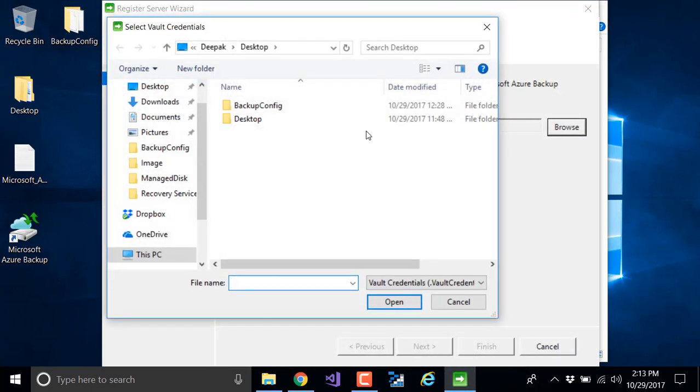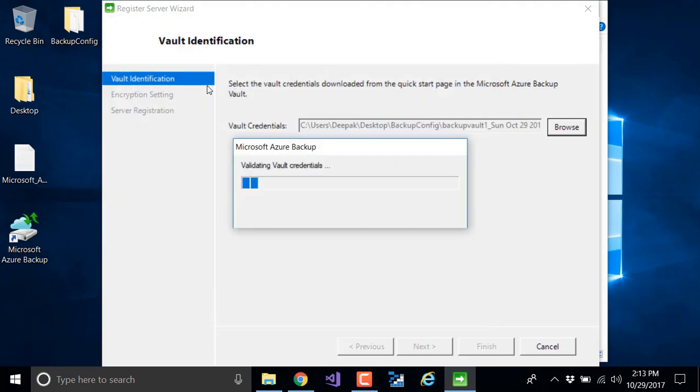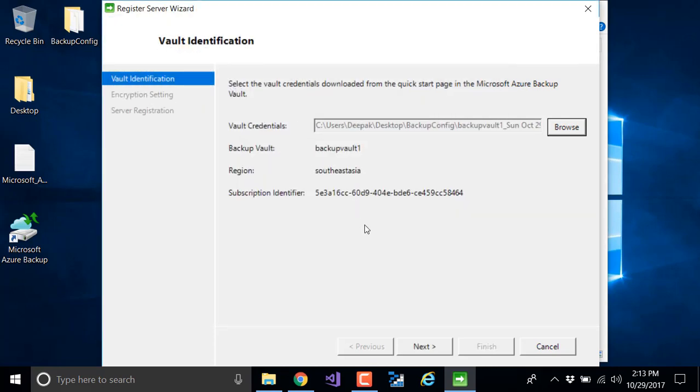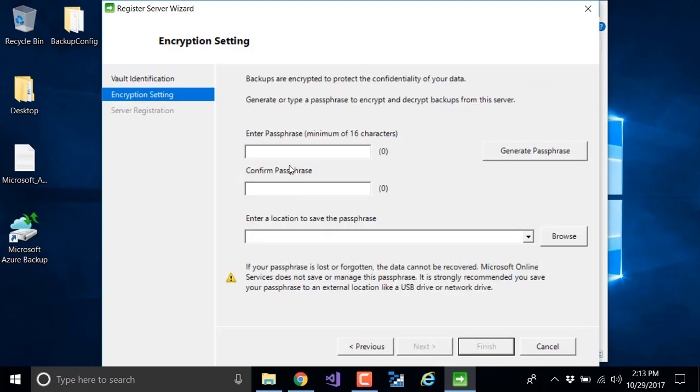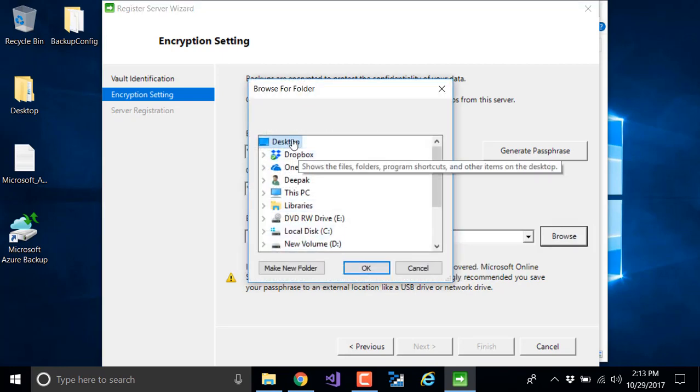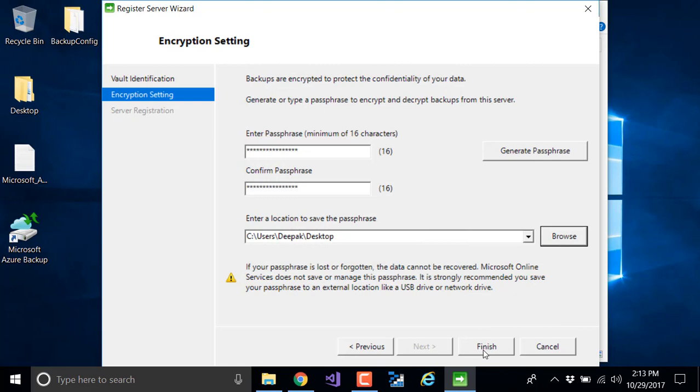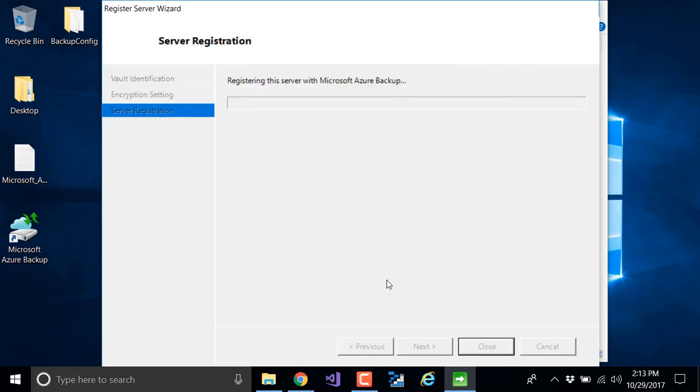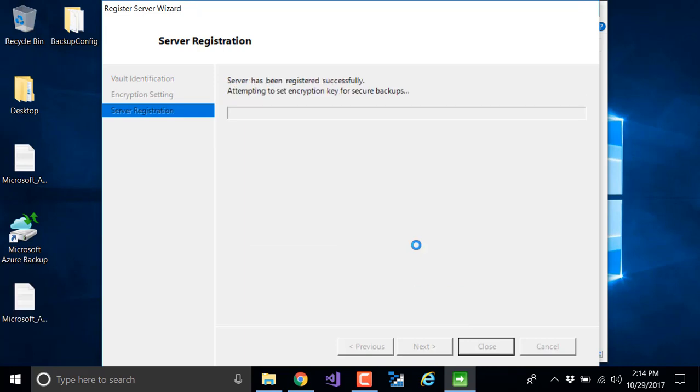The credentials which we have downloaded, we will use those vault credentials. Now it has picked up the backup vault as well as the region where the backup vault is already available. I'll say next. I'll paste my passphrase, which is a 16-character passphrase. I also need to save this passphrase somewhere, which I'm going to do on my desktop, and I will say finish. Now this is going to register this server to Azure Backup Vault.